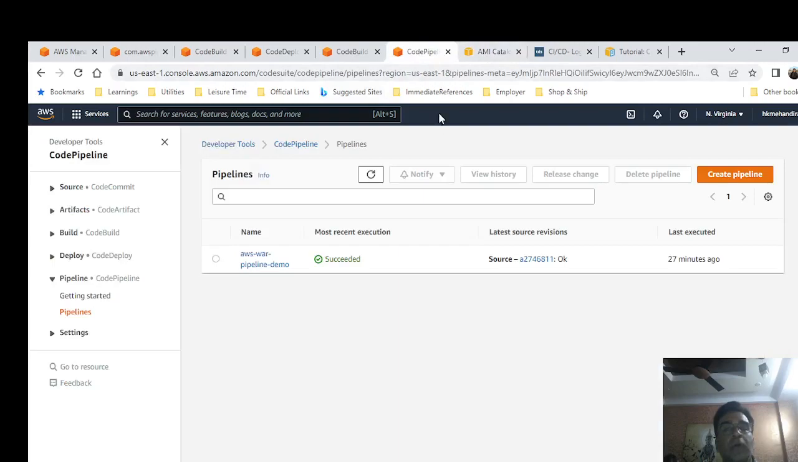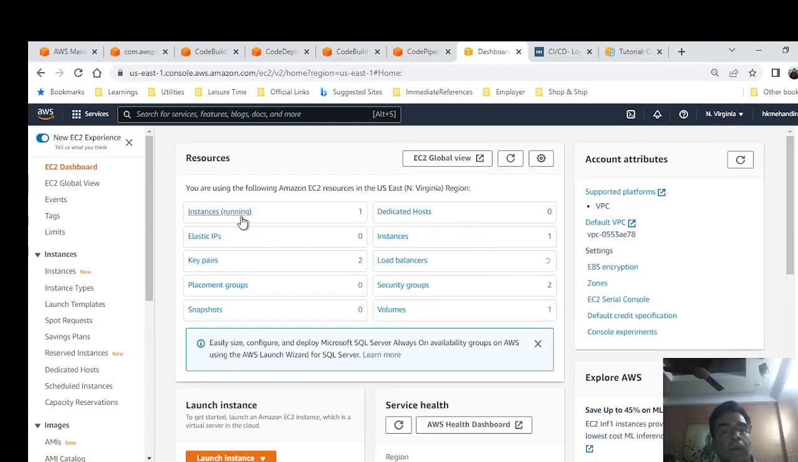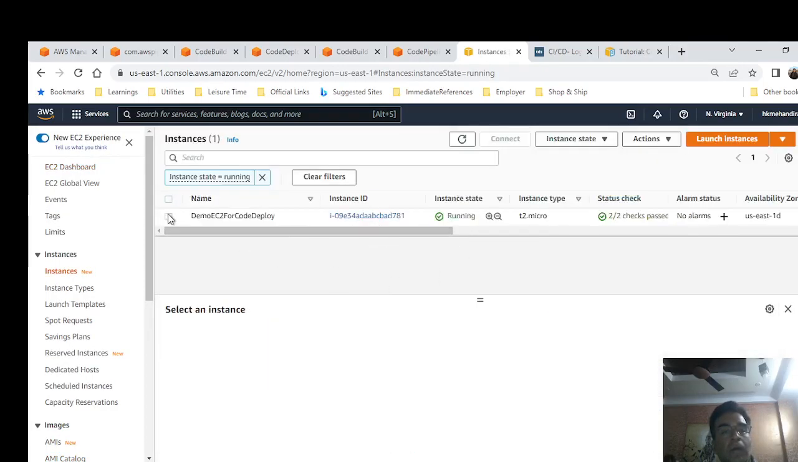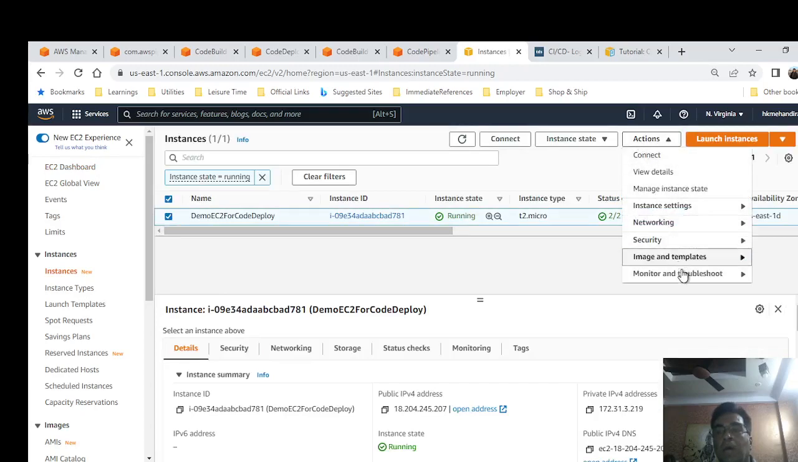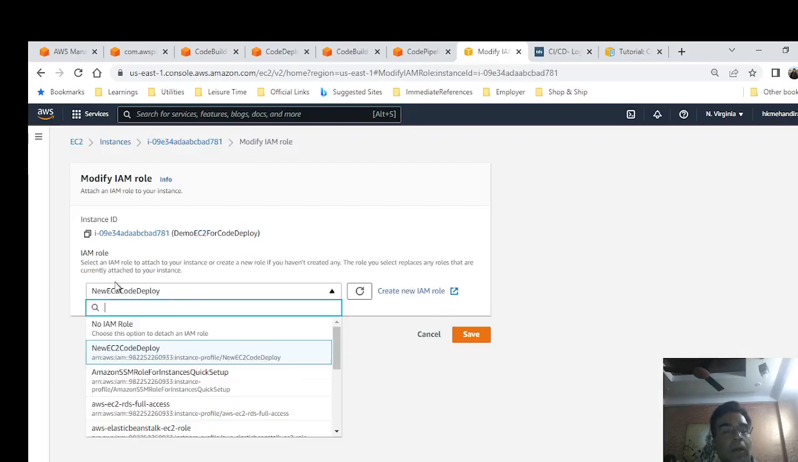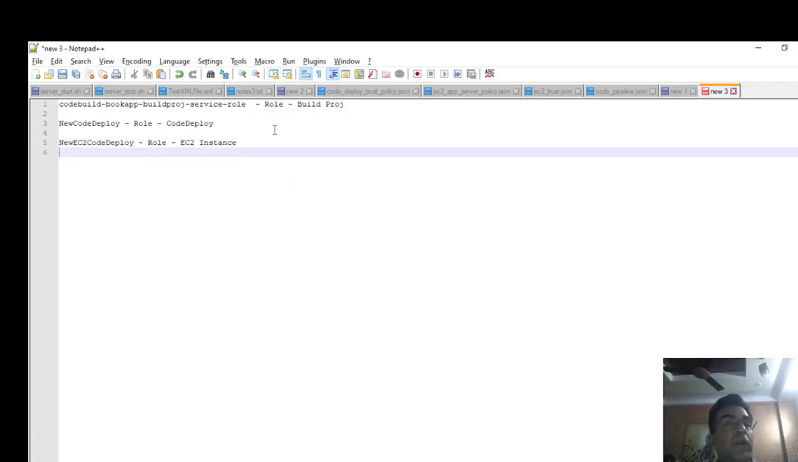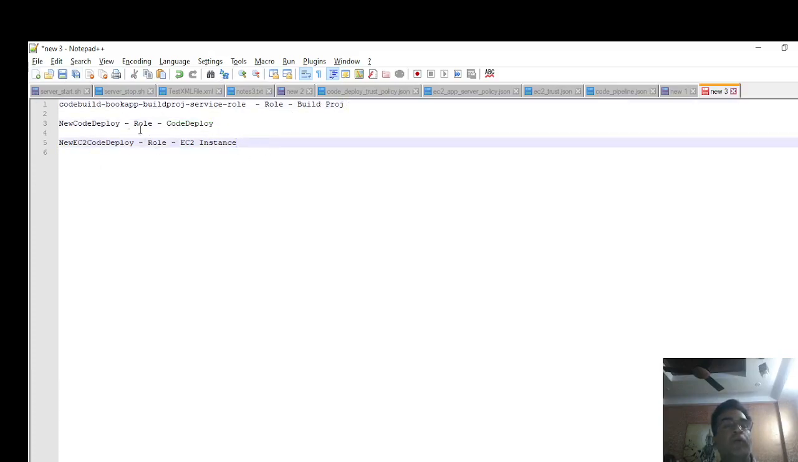Let me quickly show you the role here. The role is new EC2 code deploy. That's the role I have for the EC2 instance. So three roles we have used: one for the build project, one for CodeDeploy, and one for the EC2 instance. We'll walk you through all these roles.